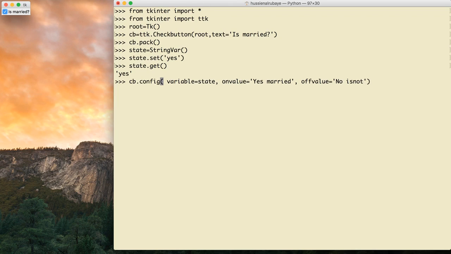Config. So that means if someone selects the checkbox, first of all, connect the checkbox with this variable. So the value of the checkbox will be connected with this variable. When the checkbox is true, it will put "yes, is married" in the variable. When the checkbox is false, it will put "no, is not" in the variable. So if I just enter, and this is not checked now, and I say state.get, it will say yes. Why yes? Because by default, it is not set yet. It is just using the default value that has already been set.